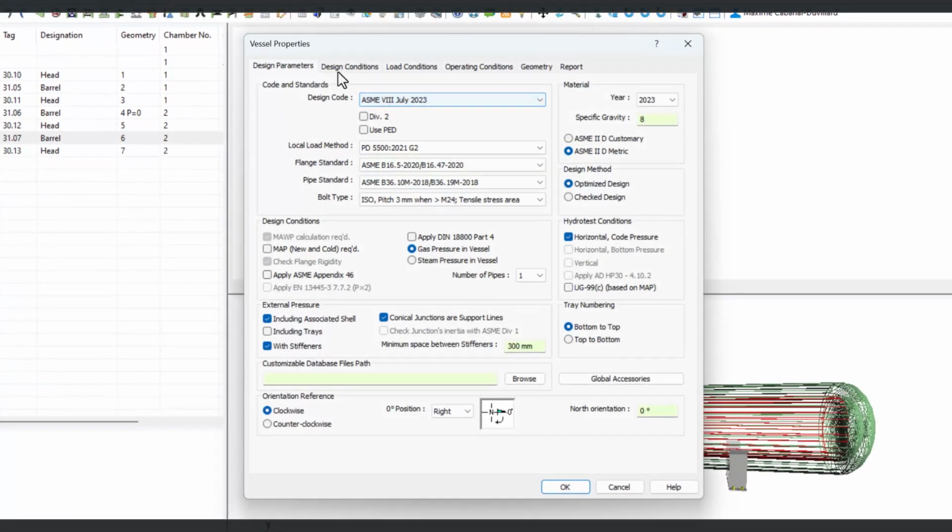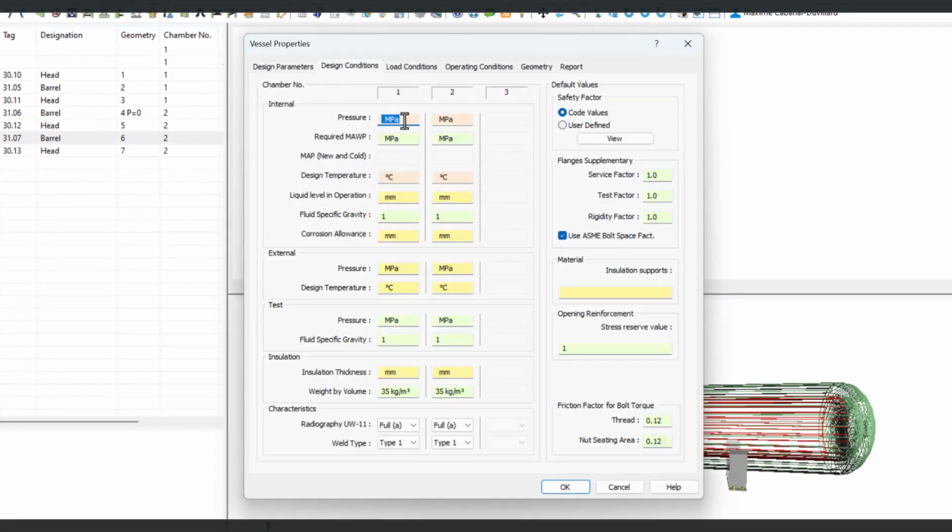We double click on the background, go to the design conditions tab. We are going to set the conditions for the jacket, as this is 1, set 0.5, 180. And here 2 is the internal chamber. We are going to set 1 megapascal, 180. But attention, please, here. We need to set the external conditions too. The external conditions of chamber number 2 correspond to the internal conditions of chamber 1. So basically 0.5 and 180.